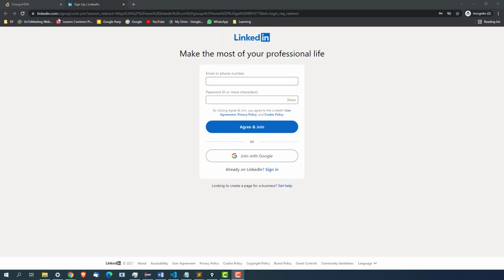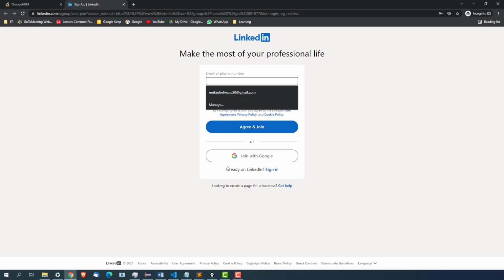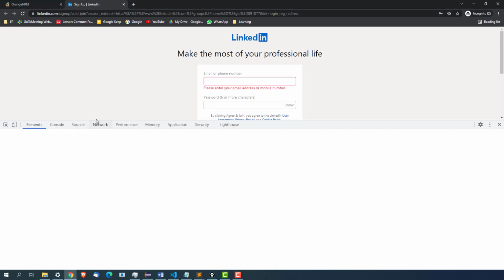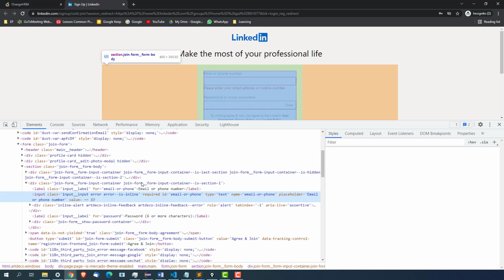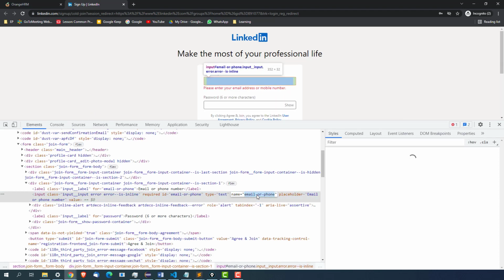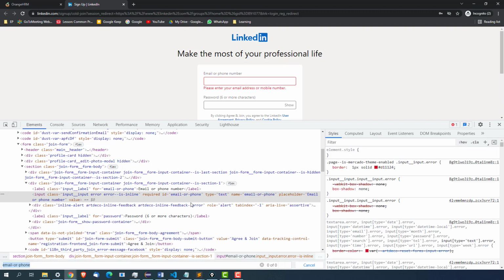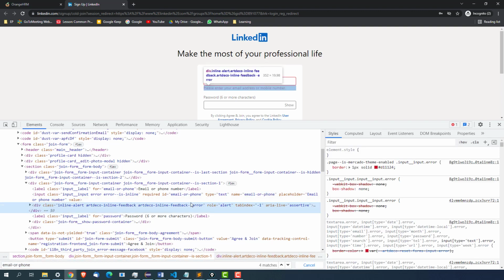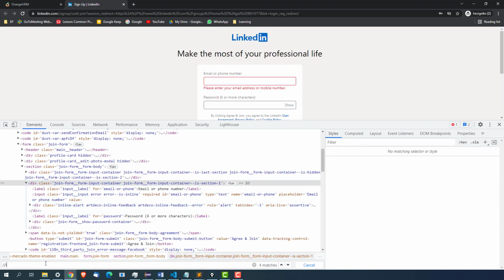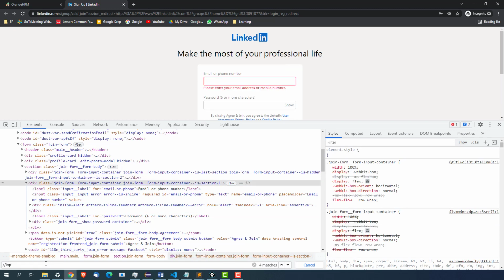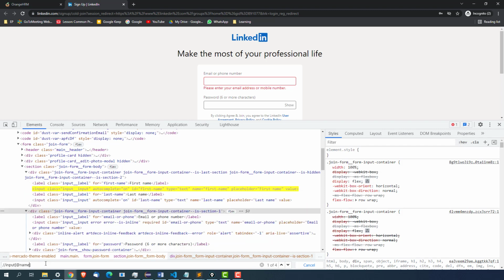Okay, so now it's loaded. Now suppose I want to type or click something here. So the moment I inspect this, you will notice that I have name equal to email or phone. So if I try to write one more XPath here, that finds an input which has name equal to this.